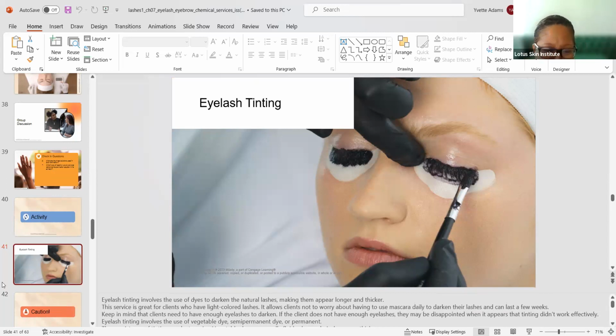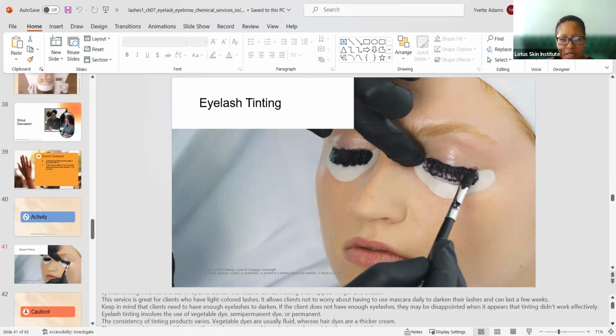All right, but eyelash tinting, the use of dyes to darken the natural lashes, making them appear longer and thicker. This is great for clients who have light colored lashes. It allows clients to not have to worry about using mascara to darken their lashes for a few weeks. Keep in mind that clients need to have enough lashes to darken. If they don't have enough lashes, then the tinting is not going to be very effective looking. It uses vegetable dye, semi-permanent dye, or permanent dye.